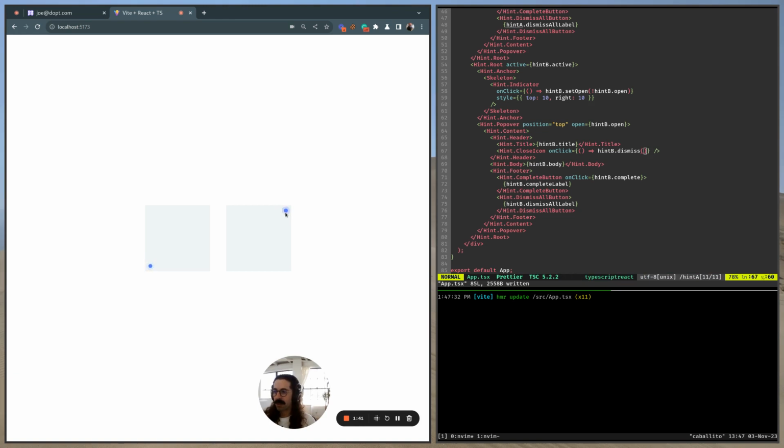Let's open this up again. Click the X icon, and the hint's gone away. This is the flexibility of Dopt, unopinionated tools to get your job done. These hints look great, and the effort to integrate them was trivial.